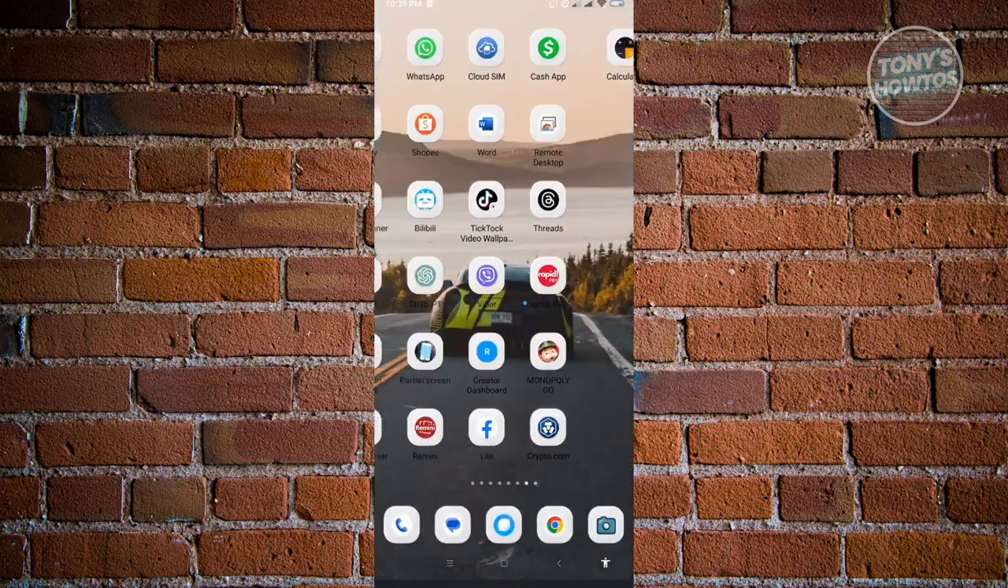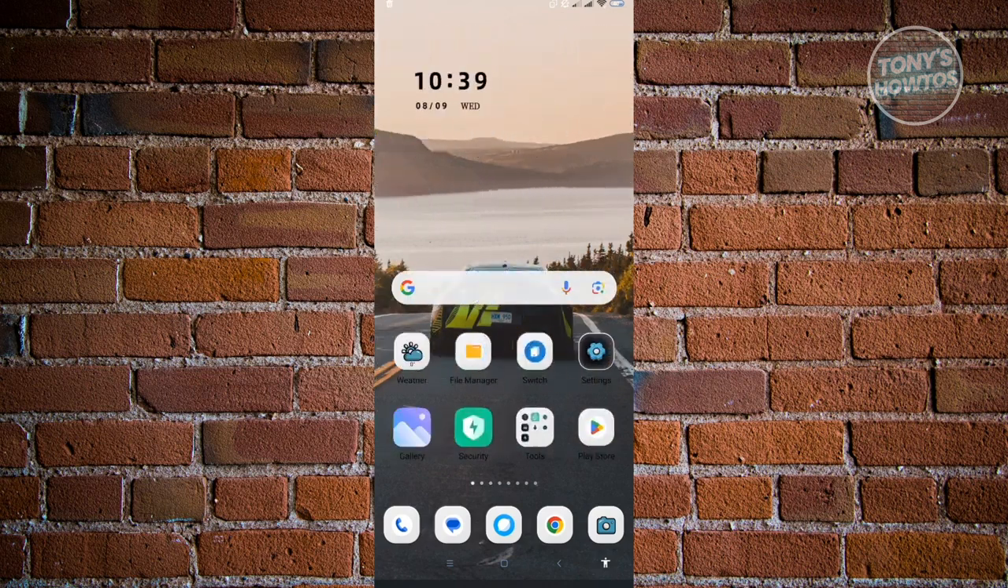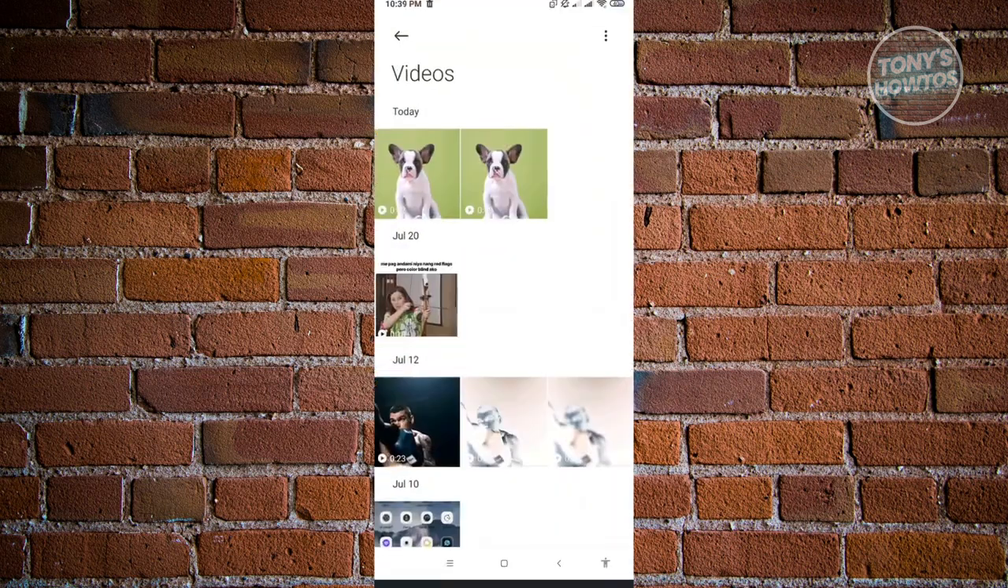And when we actually go back into our gallery, we'll be able to see that. So let's just go back here. Now in our gallery, we should be able to see that specific video. And as you can see, when we go back here, the videos are now back in our gallery.